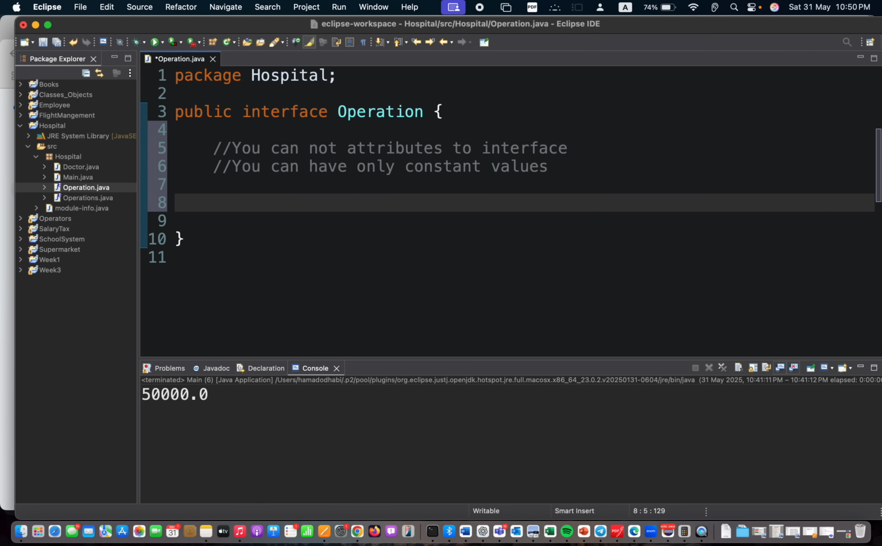Now, can I have a constructor for the interface? Because I was able to do that in the abstract class, if you remember.